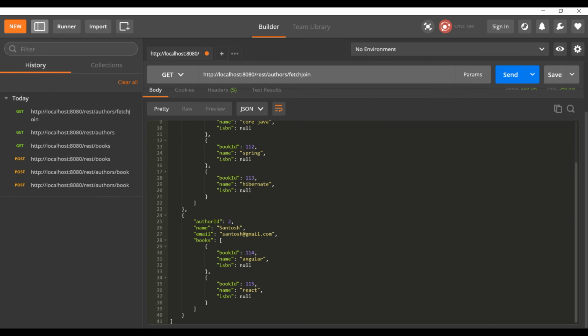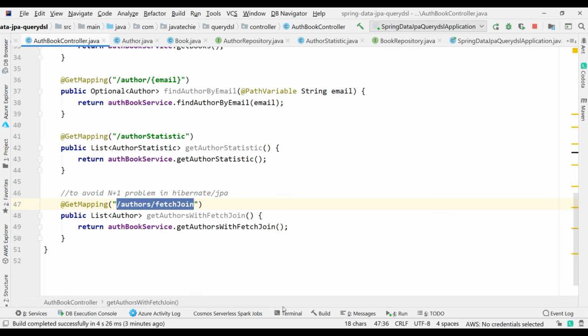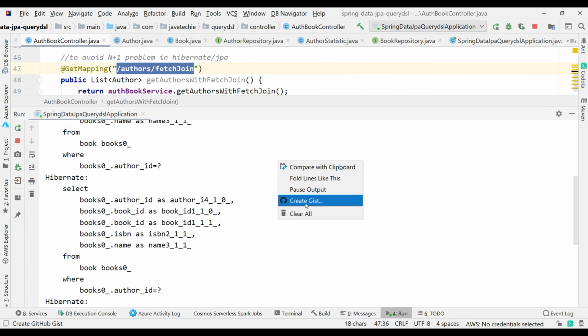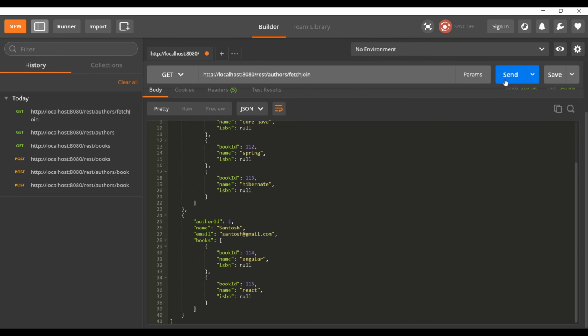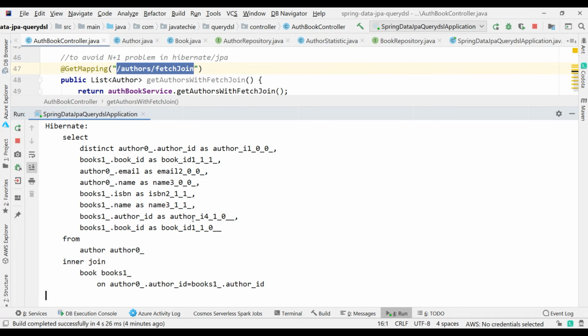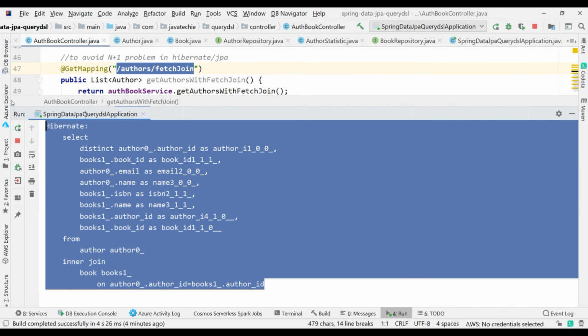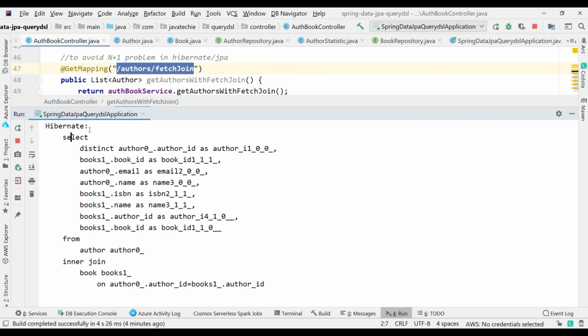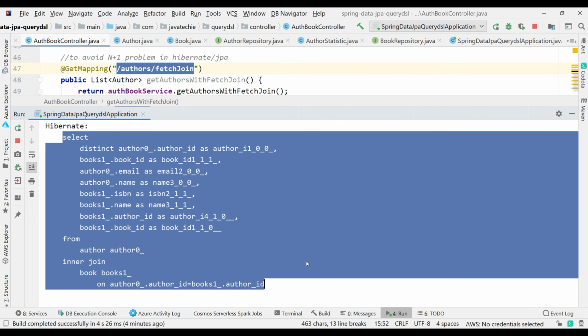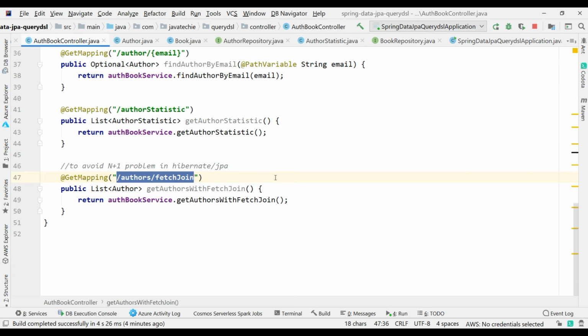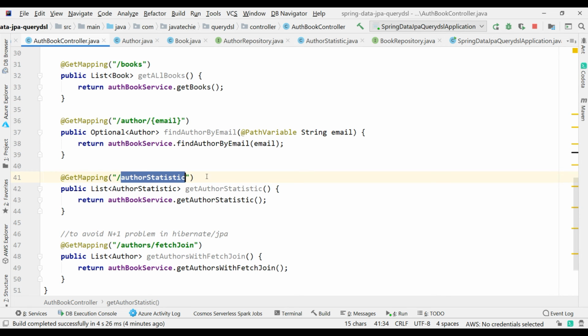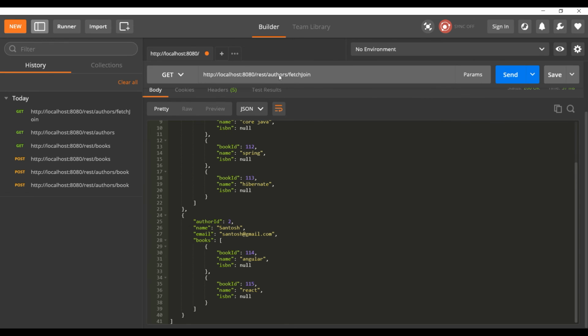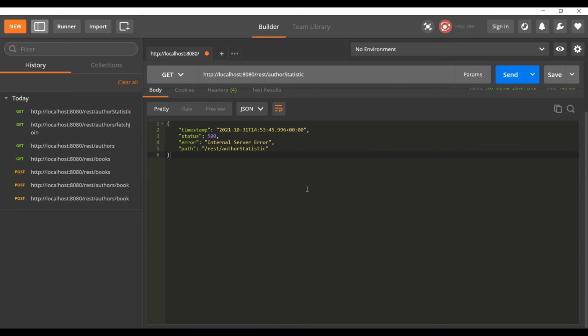Click on send. Now if we go and check the console, let me clear it once, then we'll rerun it. See, if you observe here, there is only one single query to fetch all the parents along with the children. Okay, now let's verify the author statistic endpoint, which will return the author and book count for that specific author.